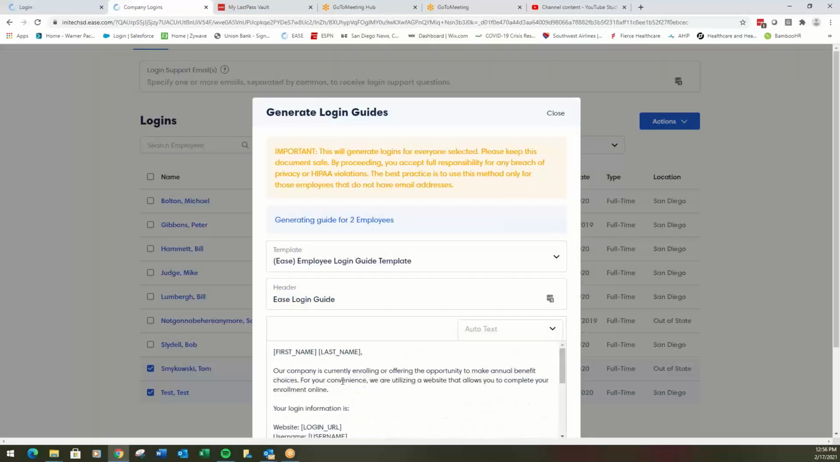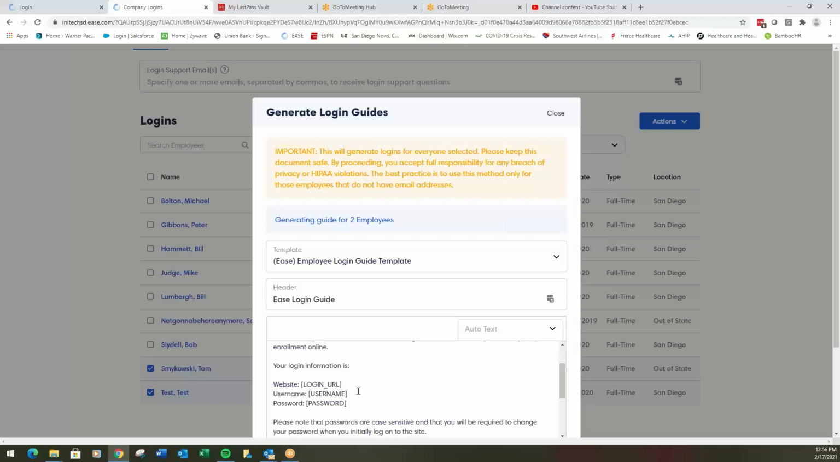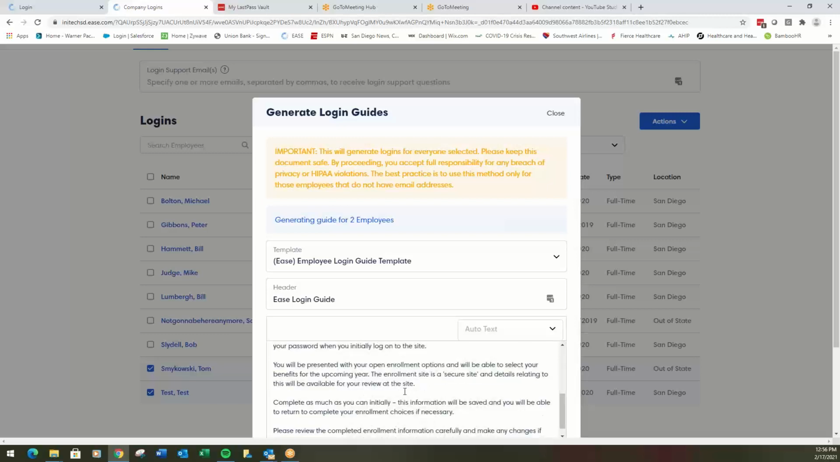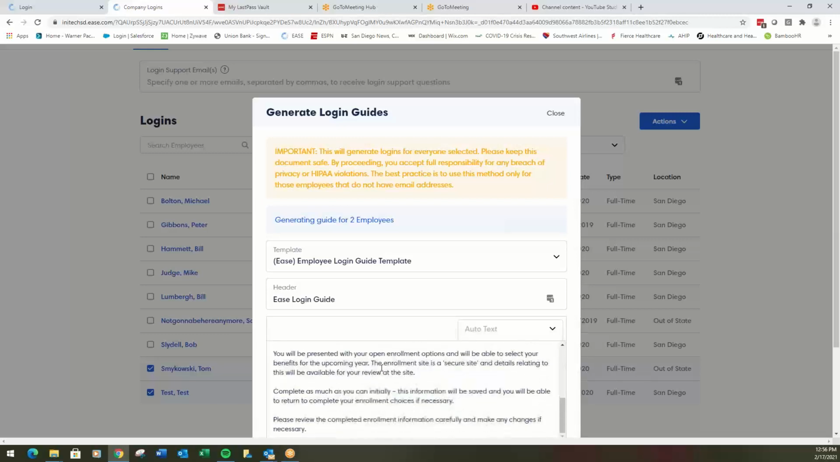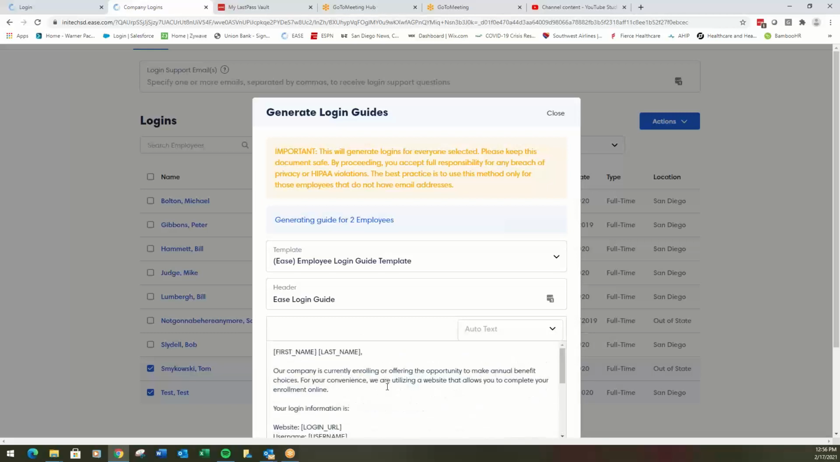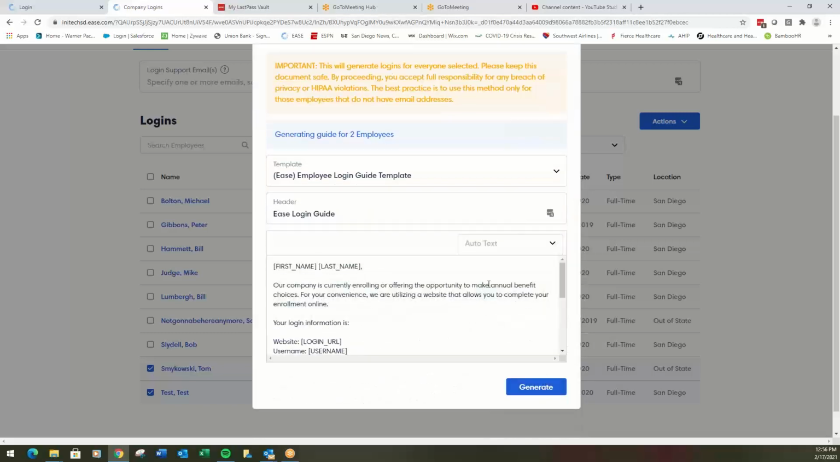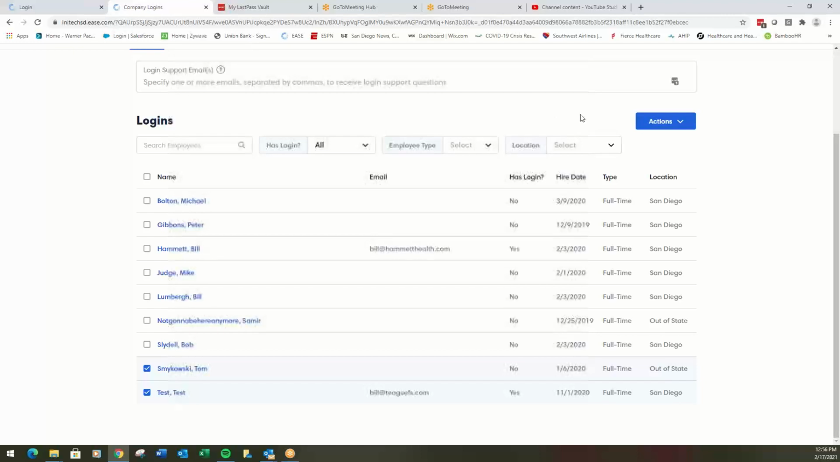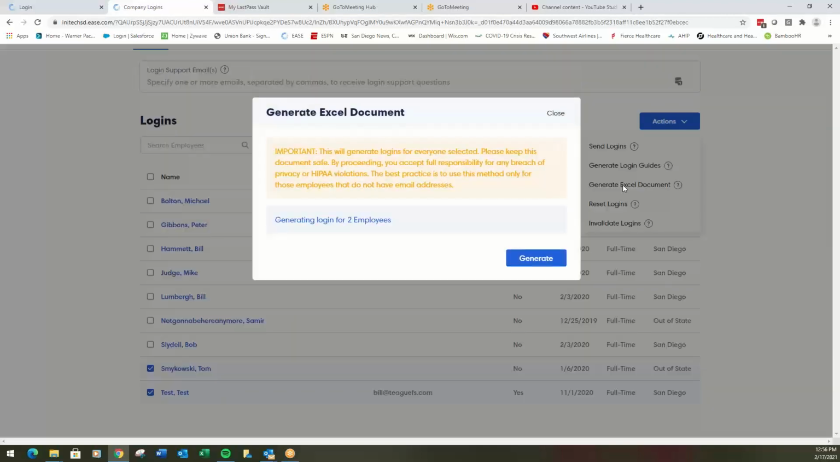This is what it tells you: first name, last name, website, username, password. All this stuff would be temporary for them. Again, you can change any of this stuff and you could just hit generate and it will send it out to them. Or if you want to do it the most low-tech way, you go generate Excel document.